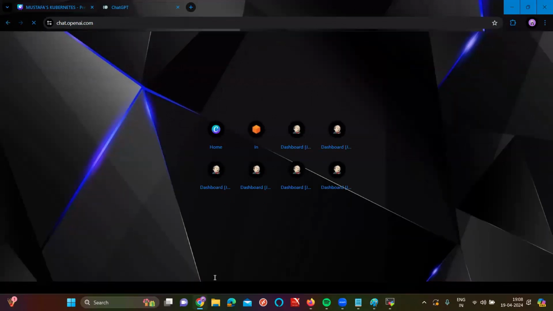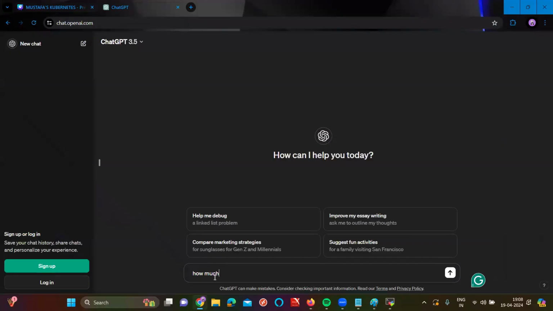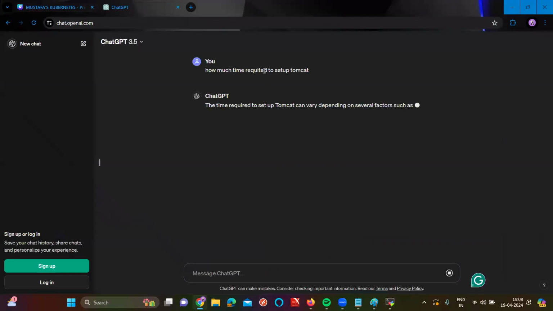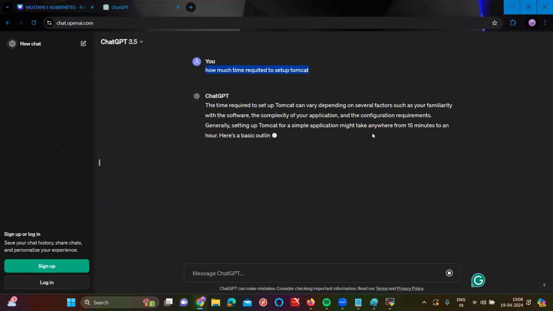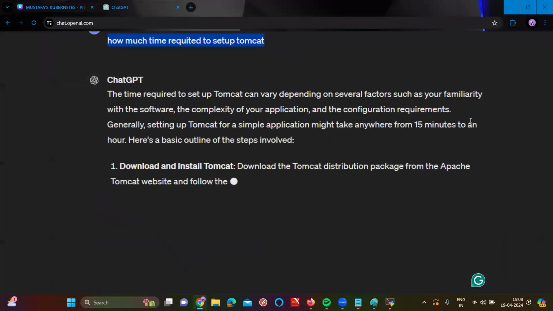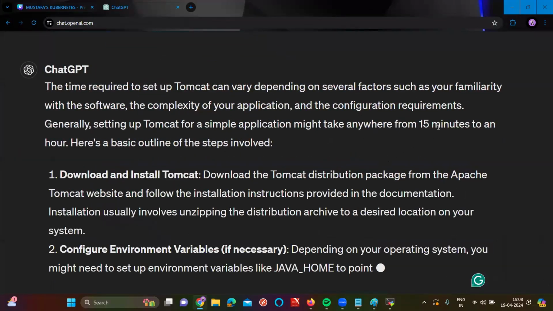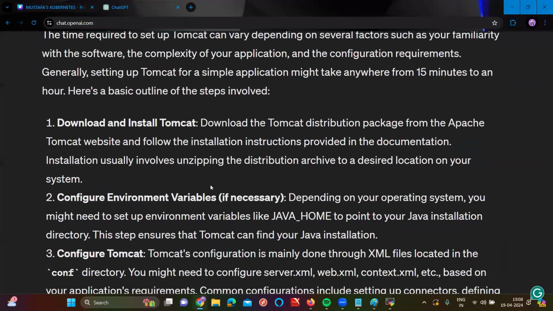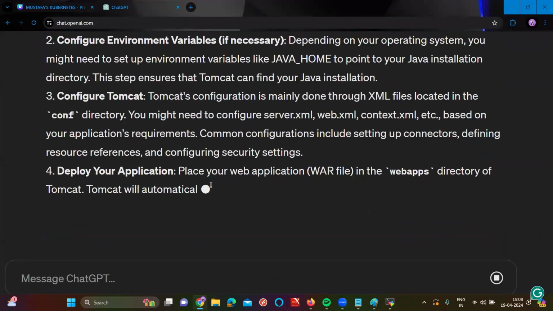In last class I asked ChatGPT how much time is required to set up Tomcat. It is telling 15 minutes to an hour. How much time, sir? 15 minutes to an hour. But how many seconds did we take? 1 second.